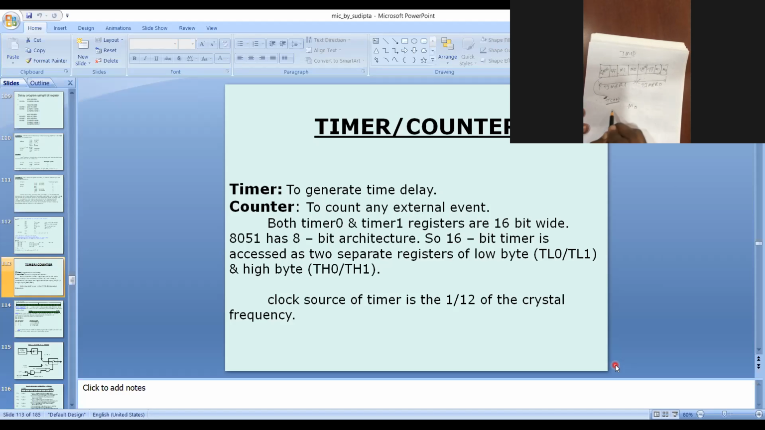Depending upon M0 and M1, we have 4 different modes. 00 is called mode 0. 01 is called mode 1. 10 is called mode 2. 11 is called mode 3. There should be some explanations. You should write it down.